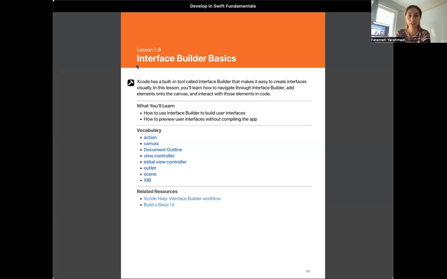So let us talk about Interface Builder's basics. Xcode has a built-in tool called Interface Builder that makes it easy to create interfaces visually. In this lesson, you learn how to navigate through Interface Builder, add elements onto the canvas, and interact with those elements in code. You're going to learn how to use Interface Builder to build user interfaces and how to preview user interfaces without compiling the app.